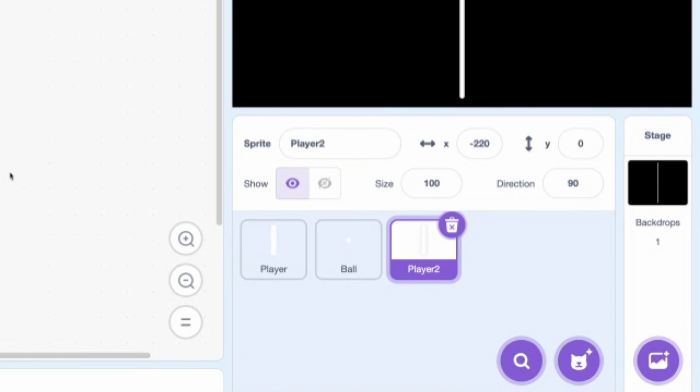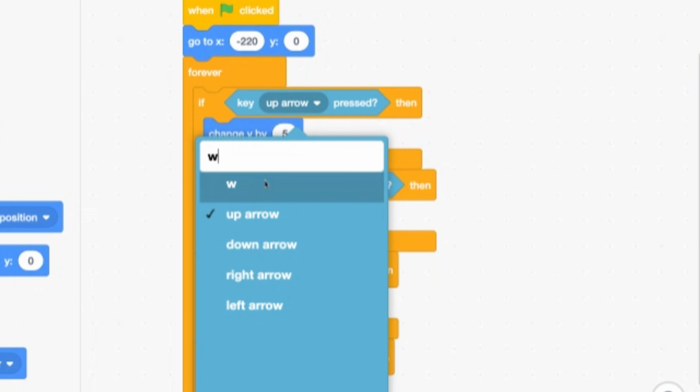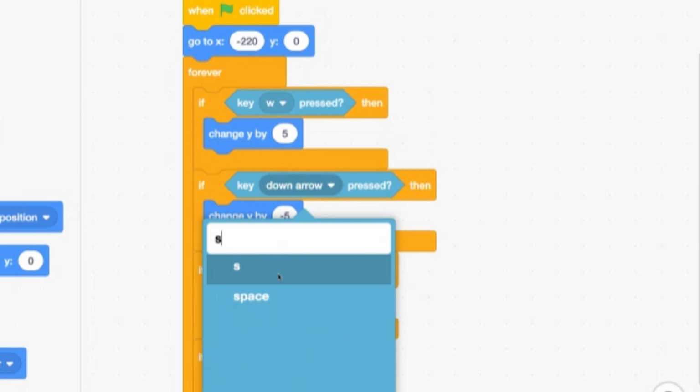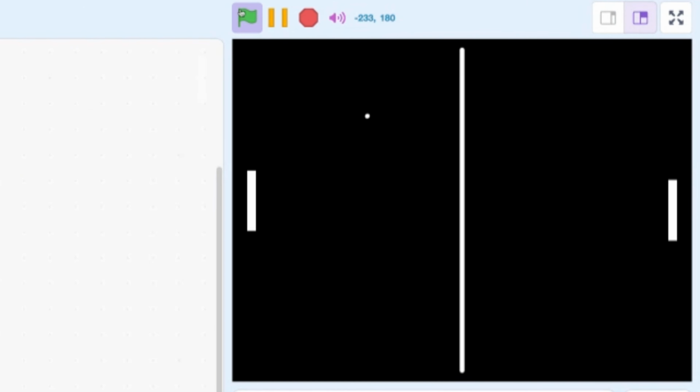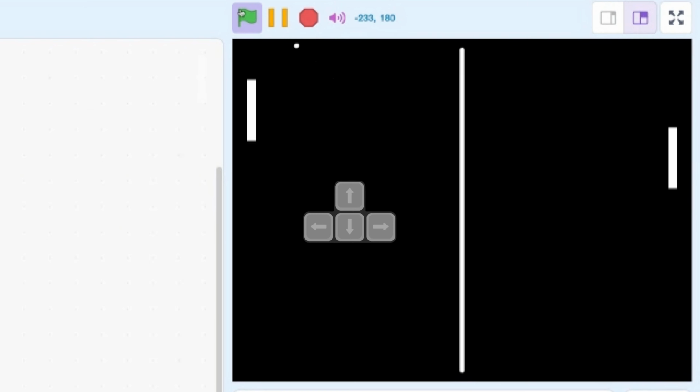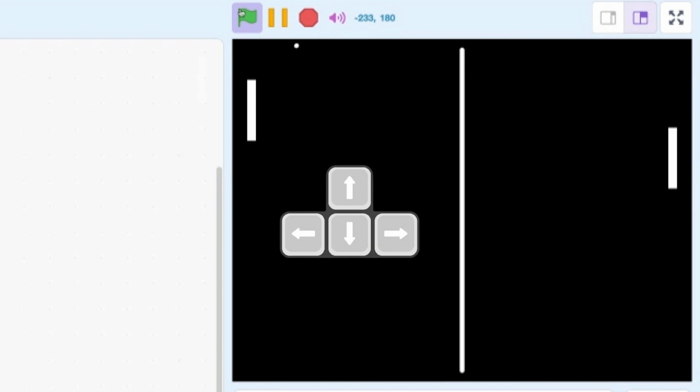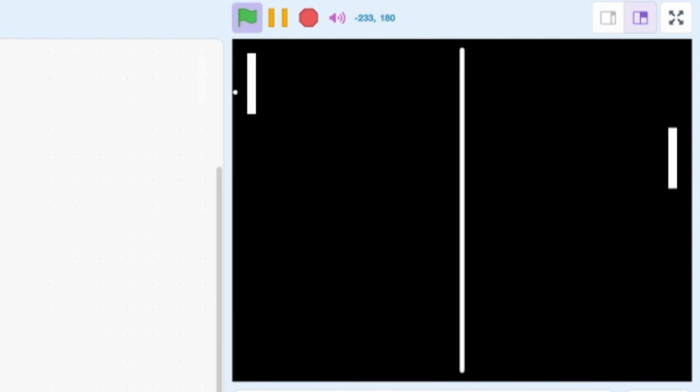In the player 2 sprite, change the up arrow to be the W key and the down arrow to be the S key. Then to put it on the right side, set the X position at the start to +220 instead of negative. Now run the project. You can control the player on the left with the arrow keys and control the player on the right with WASD. And what? Why is the ball not hitting the paddle?